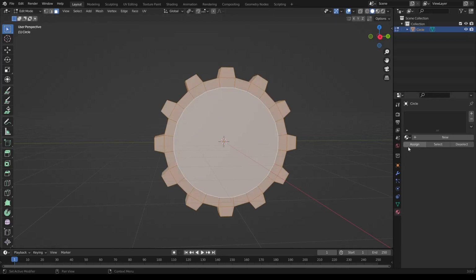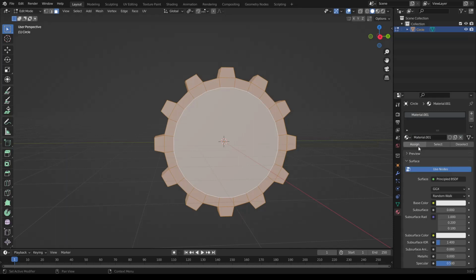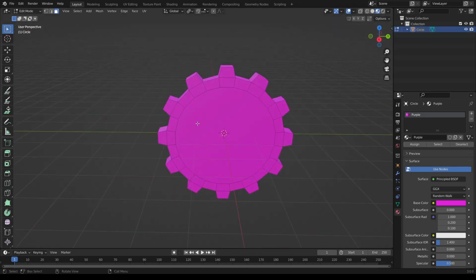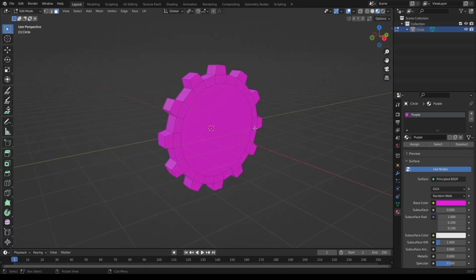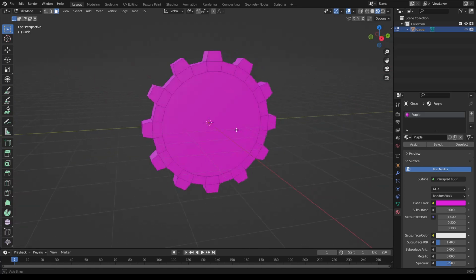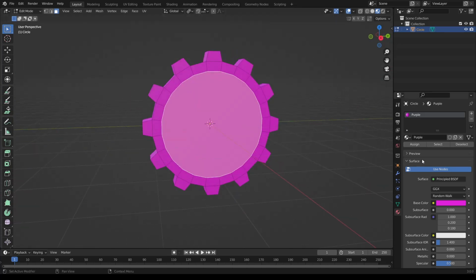And then I'm going to go to Materials, New. And then I'm just going to call this purple. It doesn't really matter. And then I'm going to change this to a purple color or something. And then if we go to Material Preview, you can see the whole thing turns purple now. Probably wasn't the best color to choose because that's also the color something turns when it doesn't have a material, but whatever, it's fine. I'm just going to go with it.